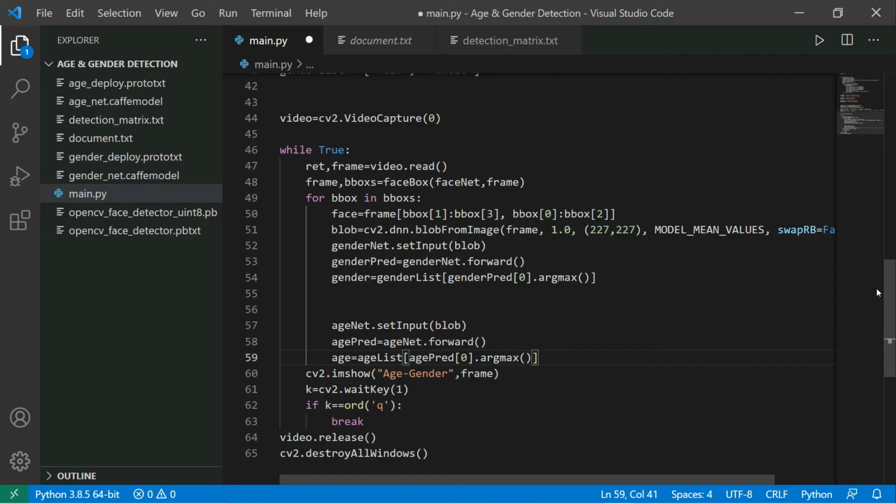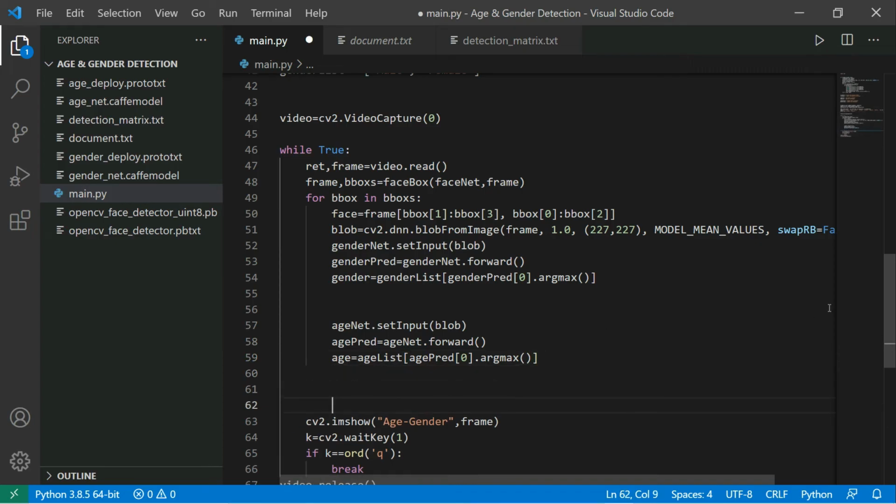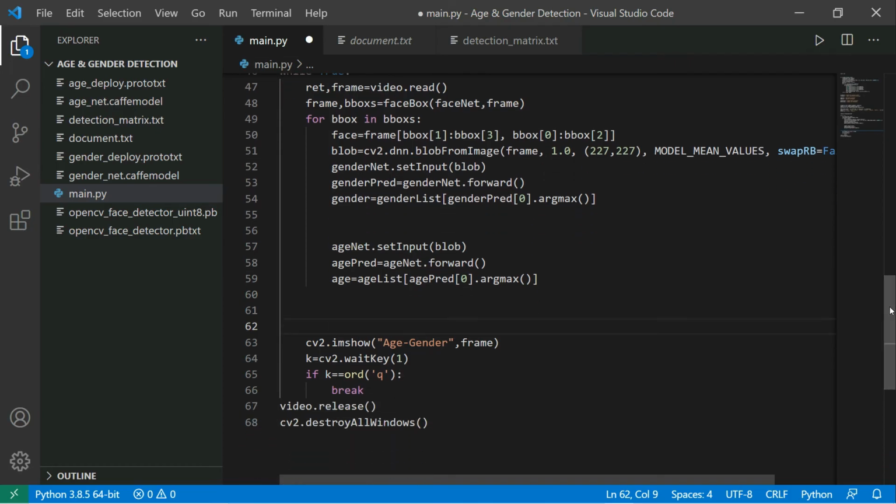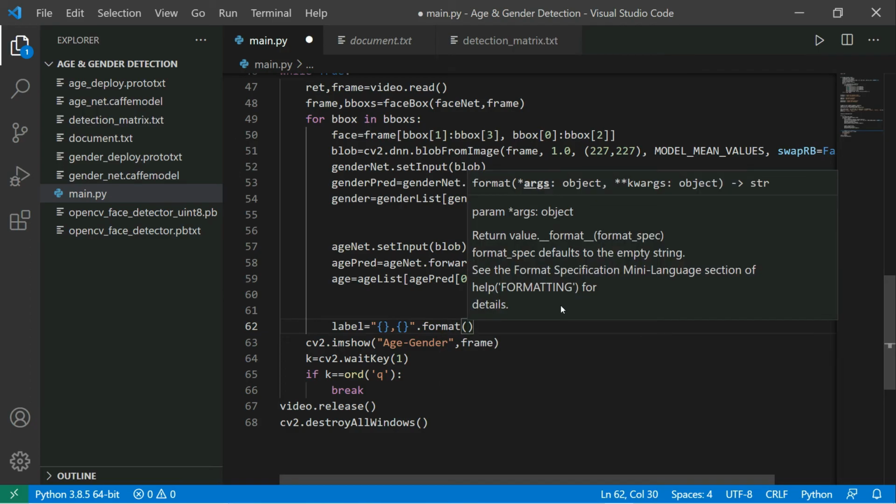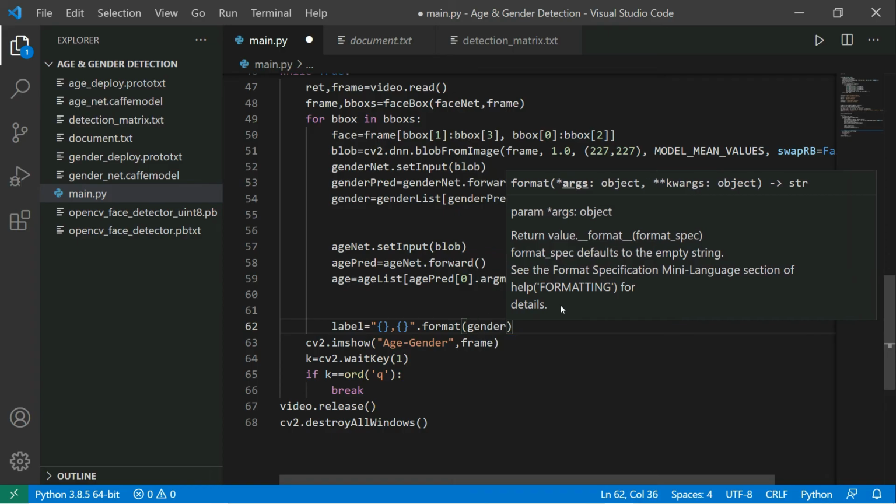Okay, so now let's create a label. As you can see before, when it is detecting, inside the frame it will be a field and it will say male comma and the age range. So let's create a label for that. We're going to use the format specifier, dot format, and it will take the gender first and the age.